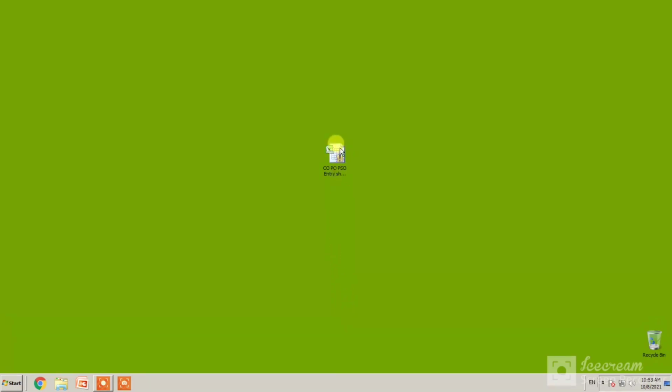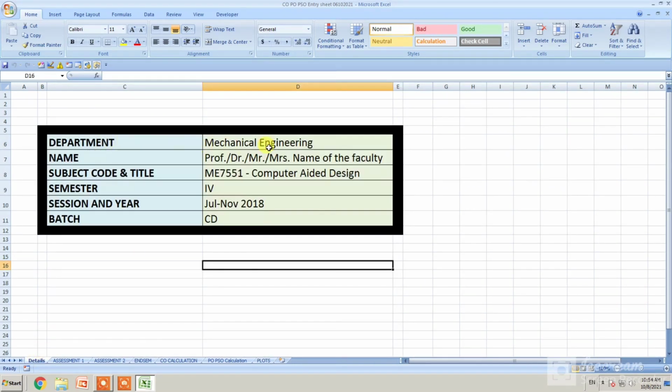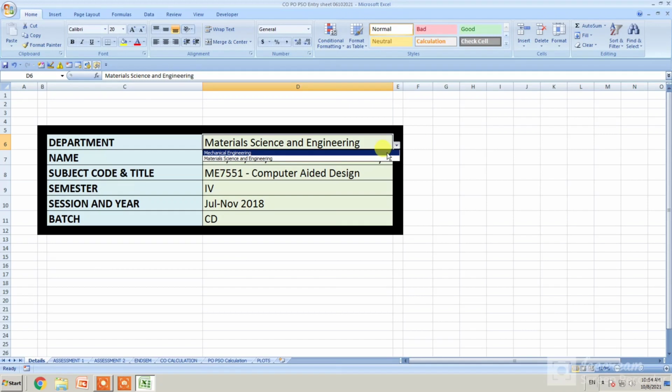After opening the file, Excel will prompt for enabling the content. So after enabling the content, enter the details in the detail sheet. Here a drop down menu is available. Material science and engineering and mechanical engineering are the two options here to enter.